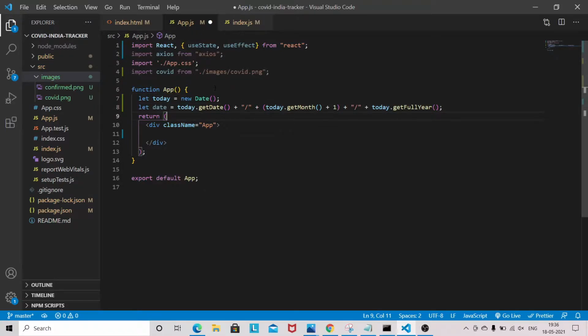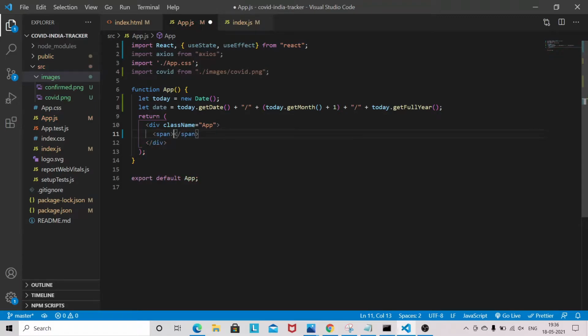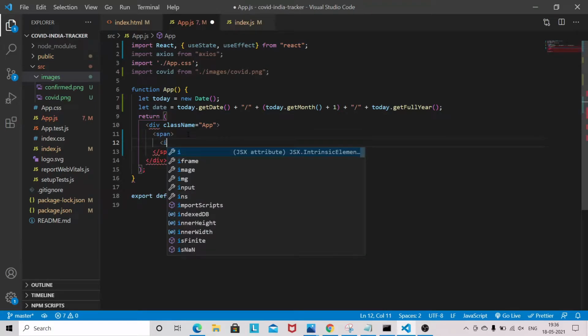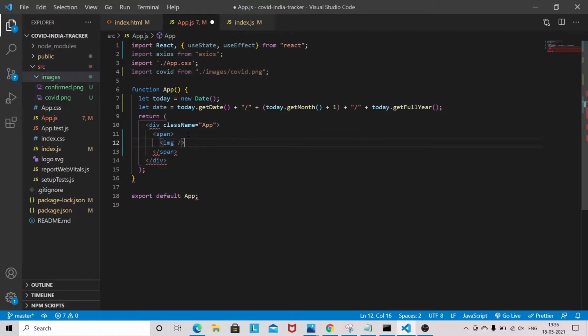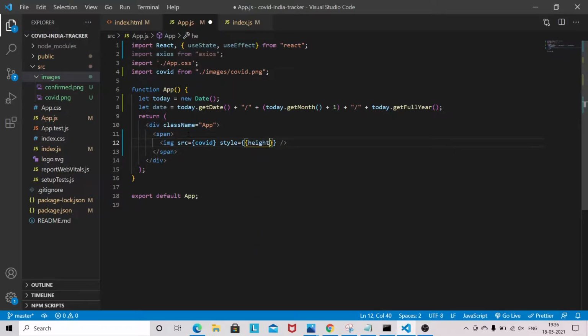Now in the return, we will write a span, and we will have our image, covid, and for the style we are giving height 70 pixels.